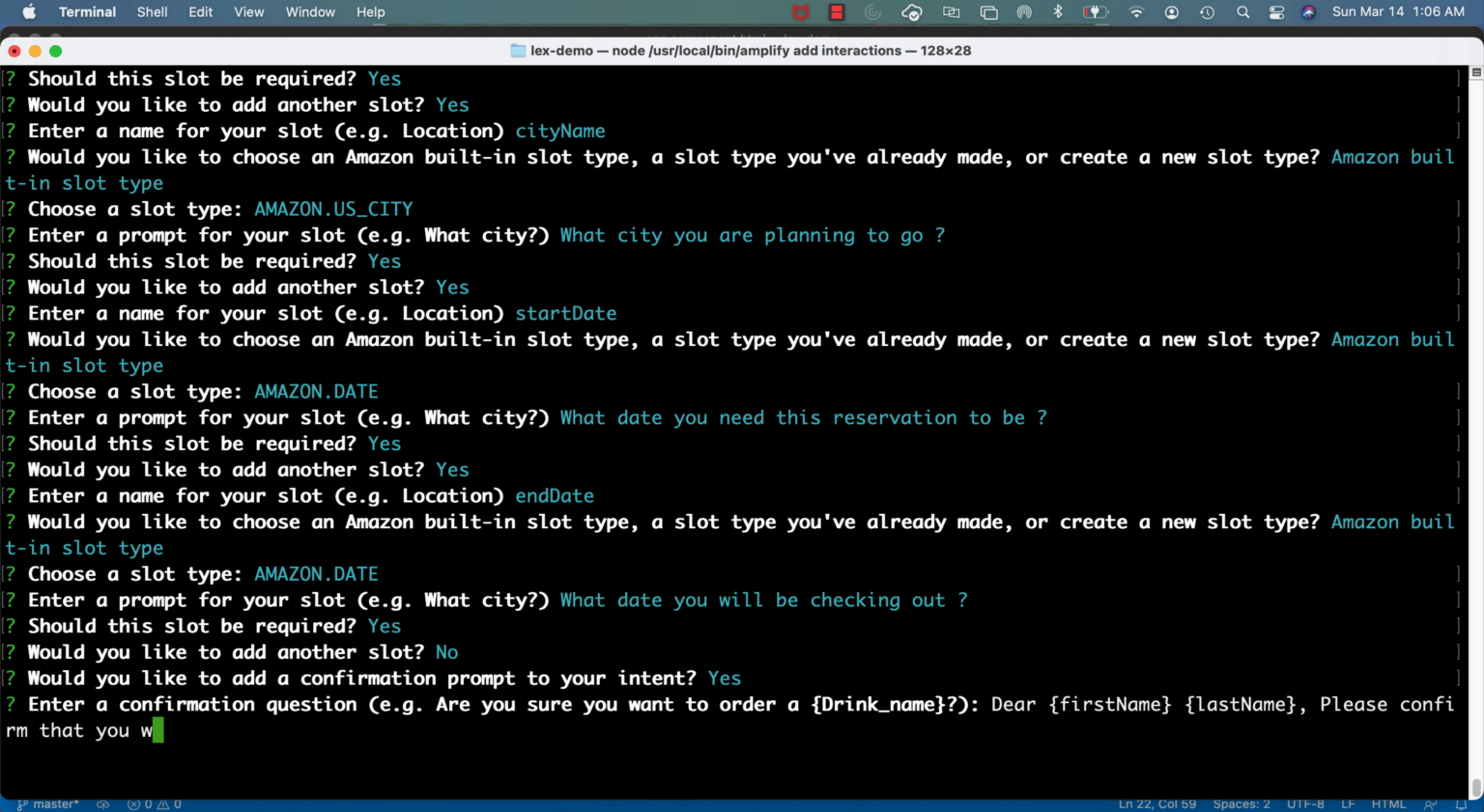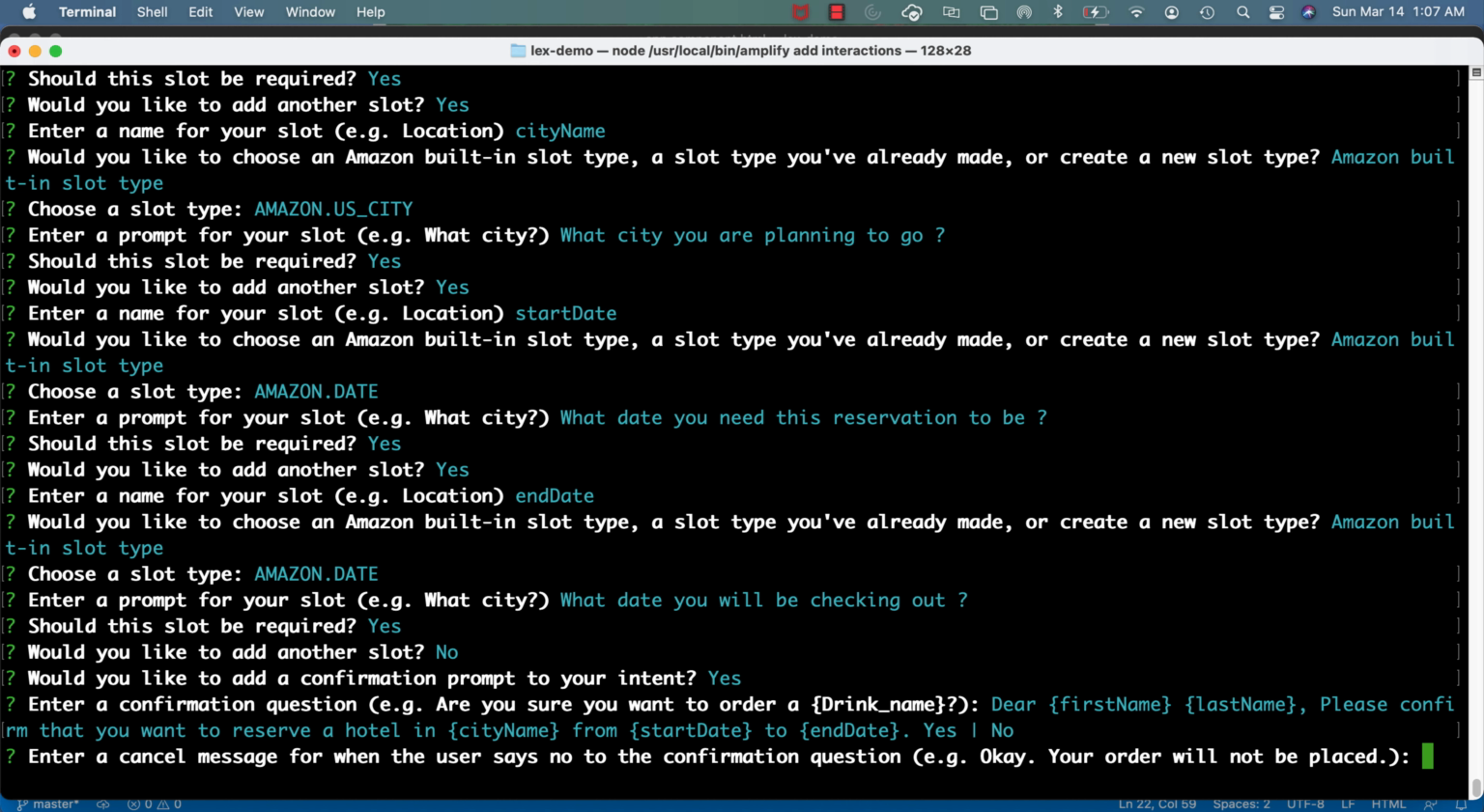So it is giving our user an opportunity to look at the data he has provided and then agree to it, saying yes or no. If the user replies yes, then we will go ahead and fulfill his requirement by executing a Lambda, or in our application we are just going to display the same data back to the user. And if they say no, then you can present a cancel message for the user. So now it's a kind of cancel confirmation.